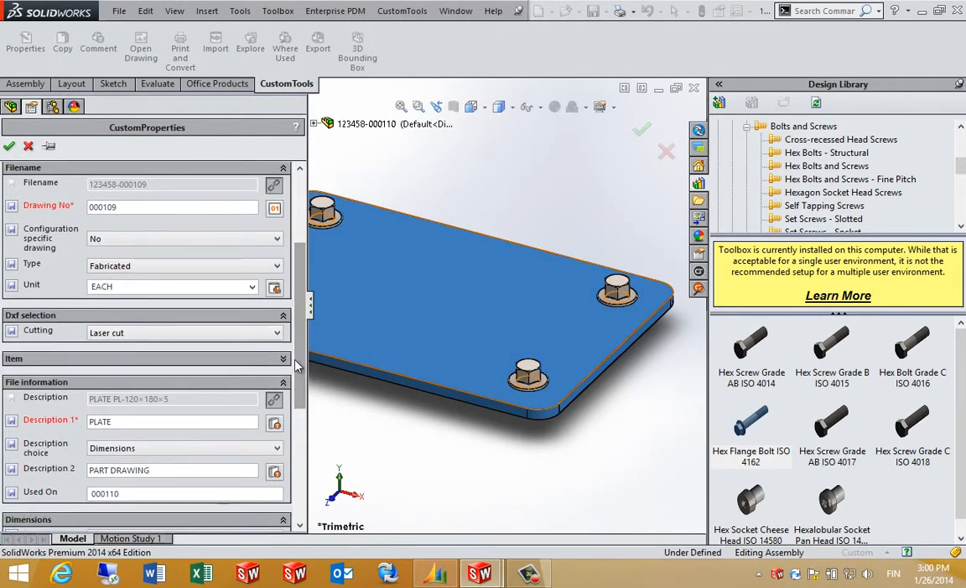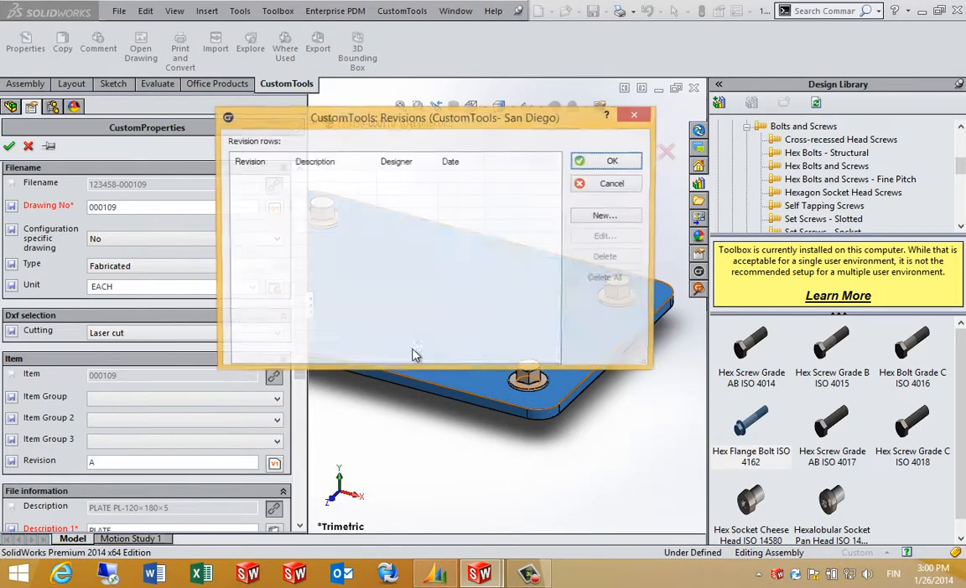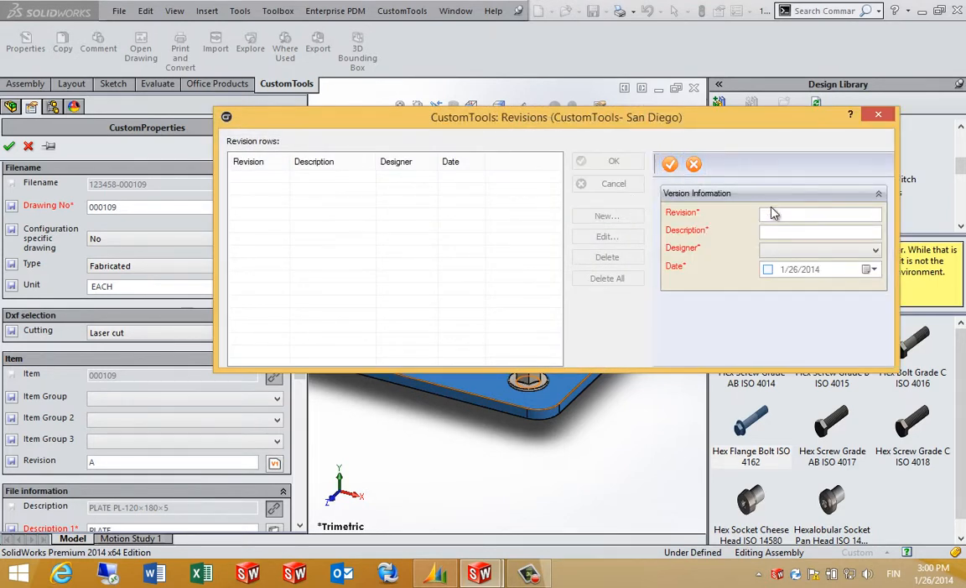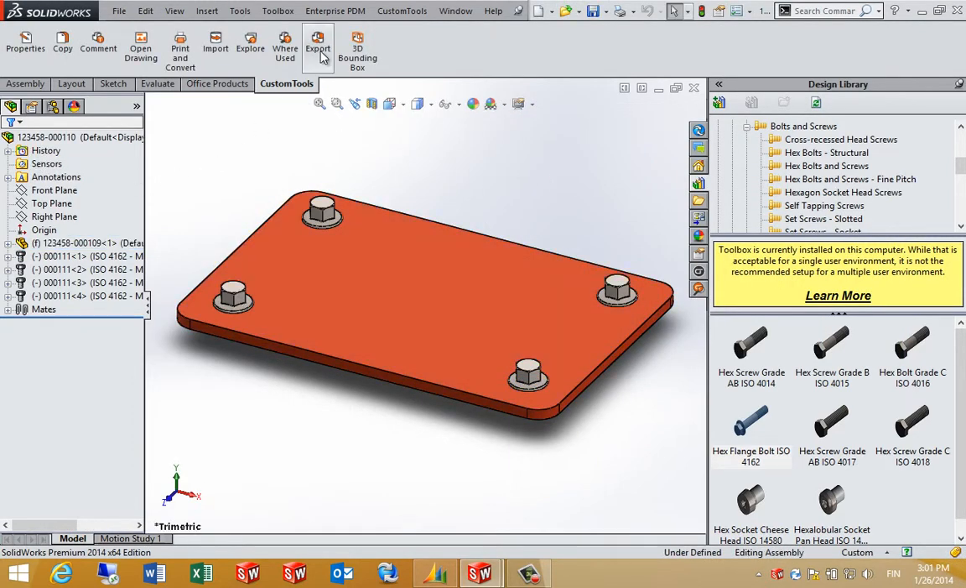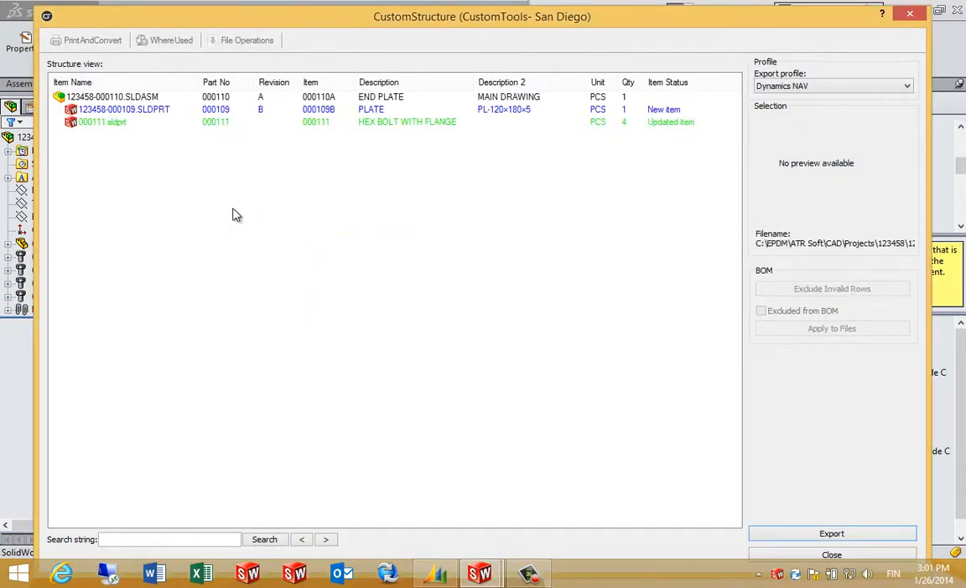I can define, for example, in the SolidWorks revisions that are defined with CustomTools that the size of the plate have been modified. So for example, we have a revision B and then the width has been modified from 100 to 120. Okay, now I can save the plate, save it and export it. And here we can see, for example, that the item will be updated.